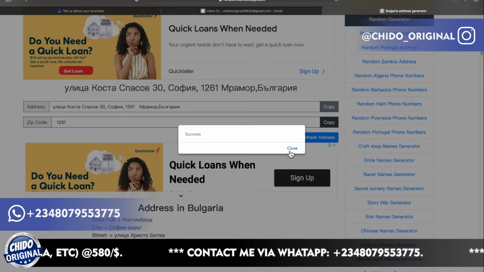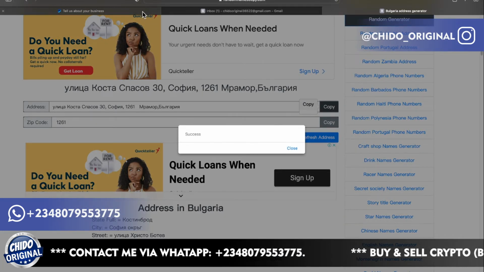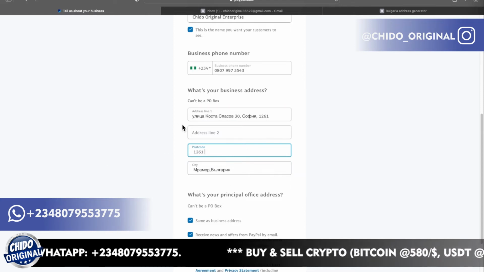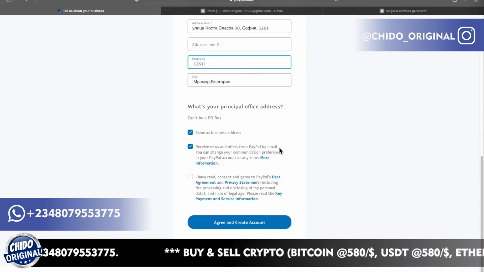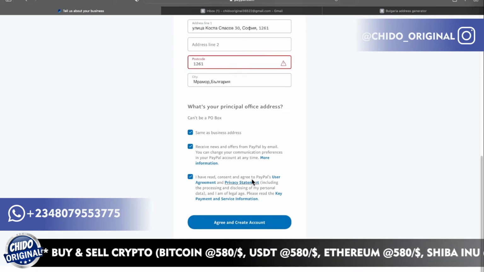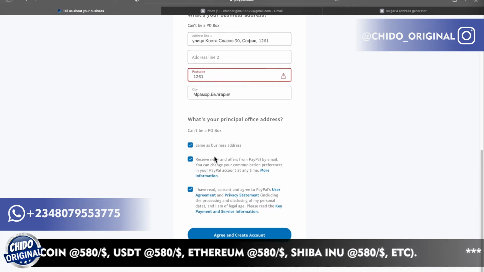Close this. Then the zip code is the same as the postal code. I'll copy this zip code, come here, and paste it as well. So you have gotten a real Bulgarian address. Scroll down and kindly accept their terms and conditions. Go through the privacy policy, and if you don't understand, go through it to understand more.